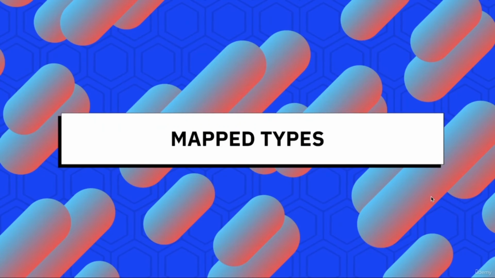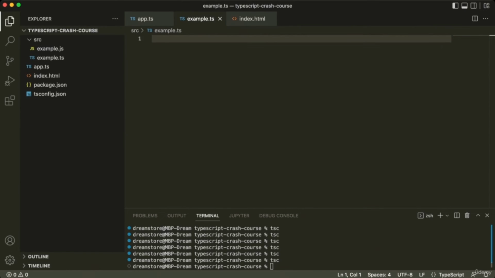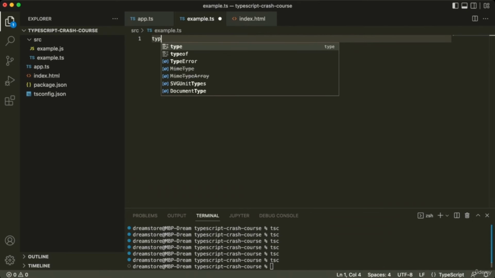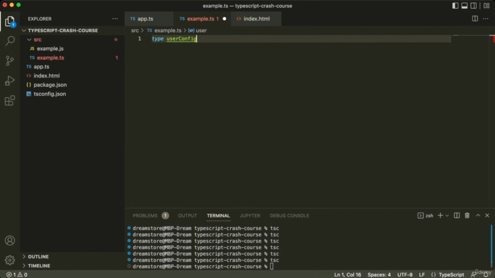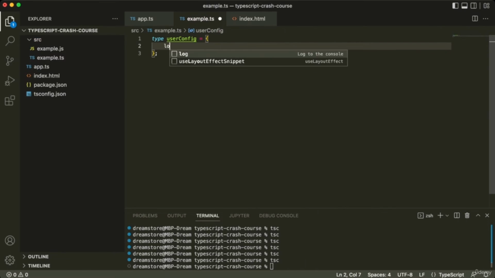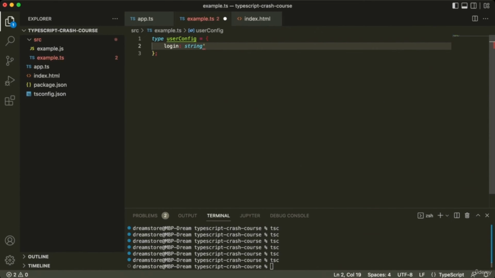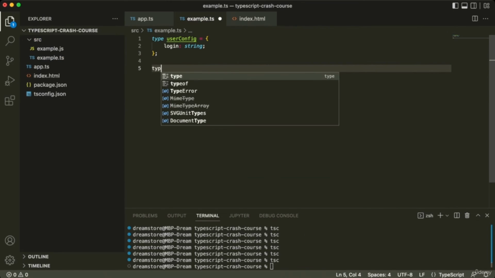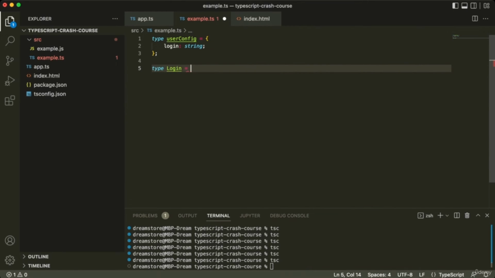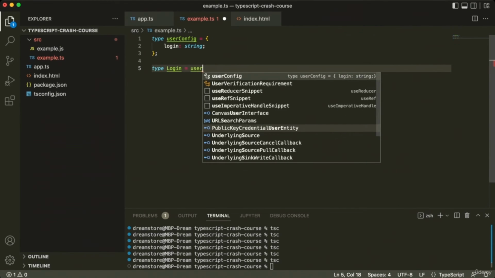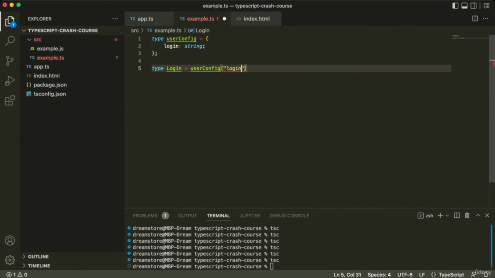Mapped types. What are mapped types? It's when we transform one type into another. Let's look at this next example. Imagine that we can access the user's variable by using their login. So first I'm going to create a new type. It's going to be named UserLogin, and this type will have only one variable that is named login, and it will have string type. And we're going to create another type that's going to be named LoginType, and I'm going to call UserLogin, and I'm going to get login.